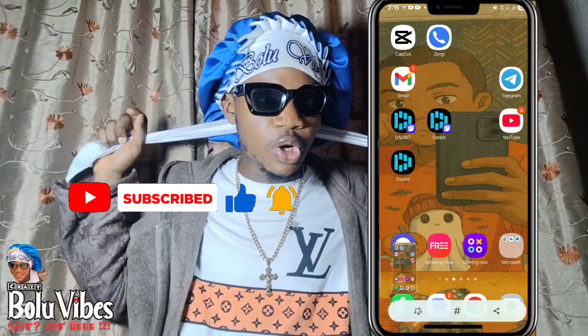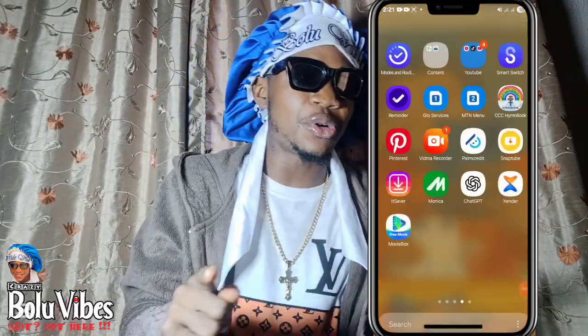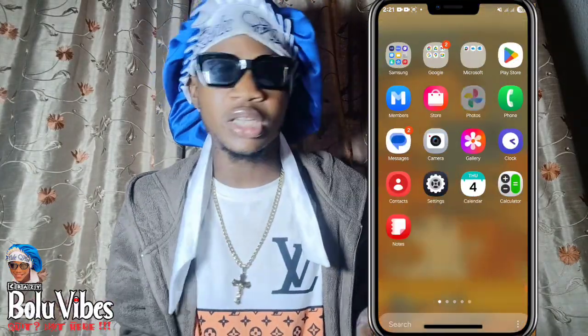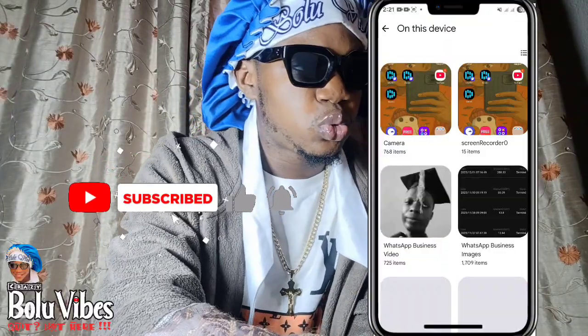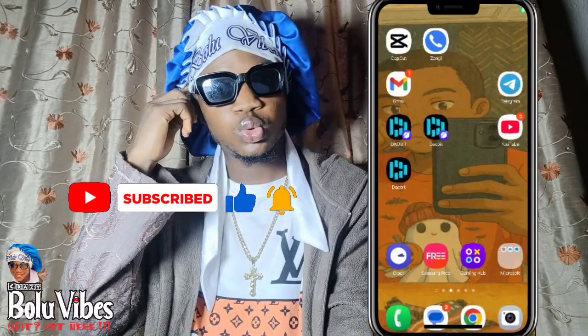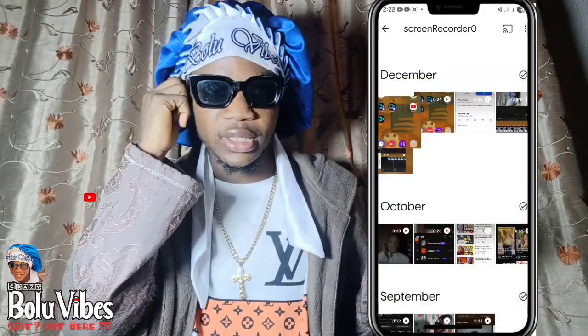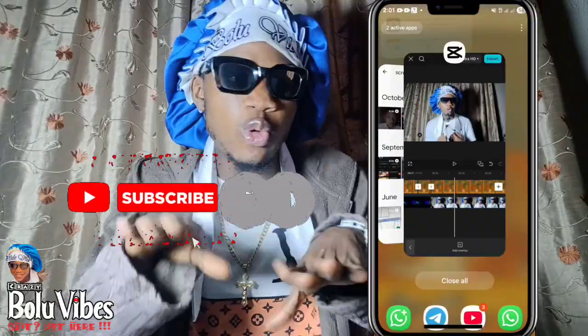So when it's done recording, you go to photos or gallery to check what you have screen recorded and watch it. Do you understand? Something like this. Can you see it? So that's how to screen record your phone screen.